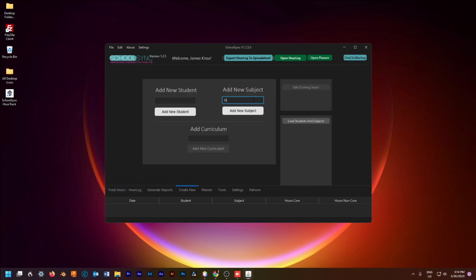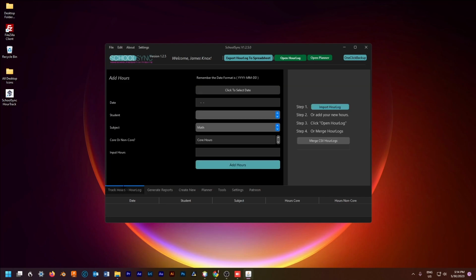How about Nature Studies? That would be a non-core. I want to add that subject. It says that it's been added successfully. Now the curriculum here, this is for a later feature. It is actually disabled. You can't click that, but we're going to go back to this main.